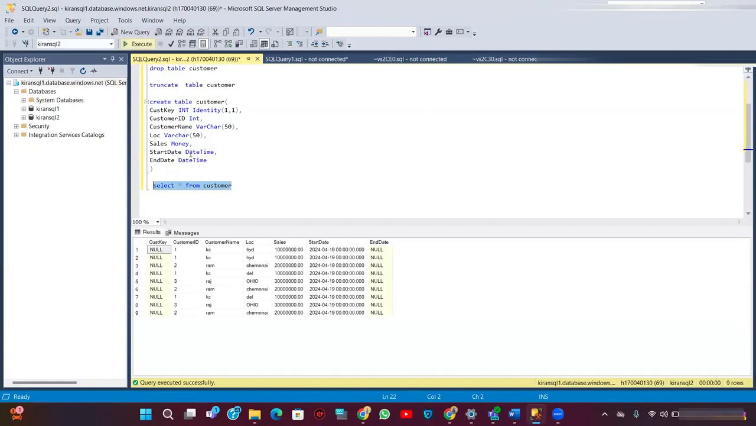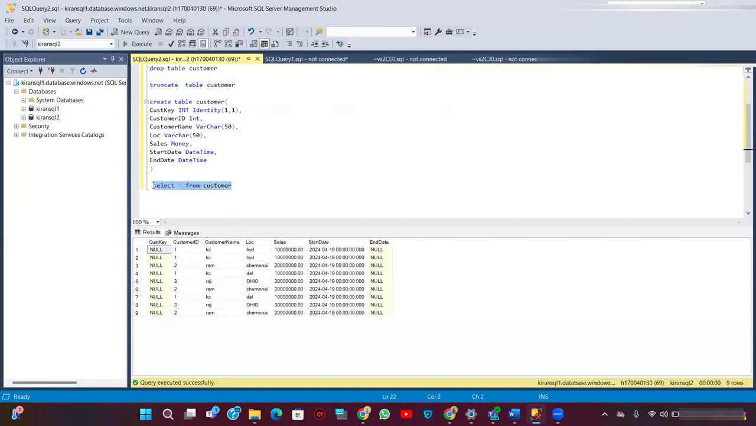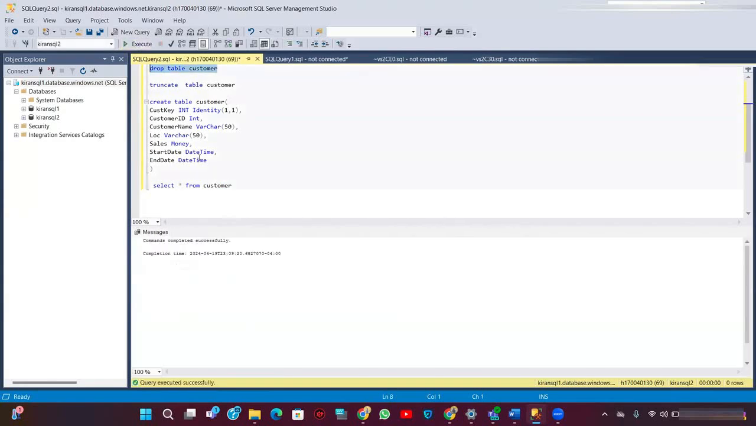How about others? Anyone faced any issue? Shall I truncate the table? Not required. Save the new table only. You can say select star from customer. You can execute that. Why is data coming here? First drop the table, and first create. I thought you dropped it. Now create with identity. Now if you say select star from table name, select.